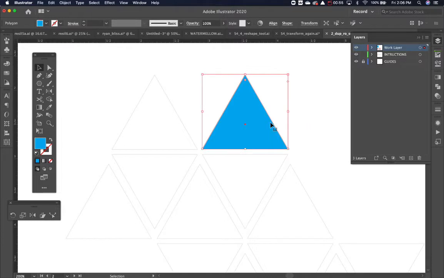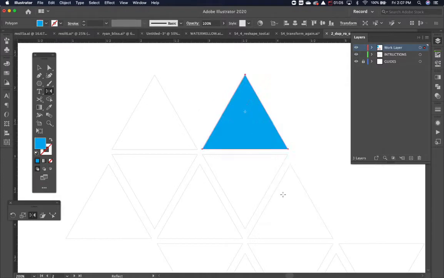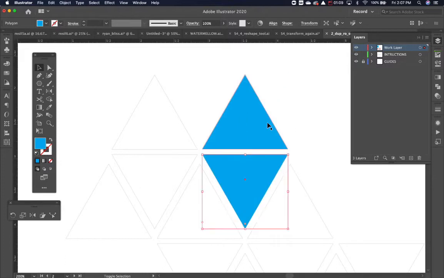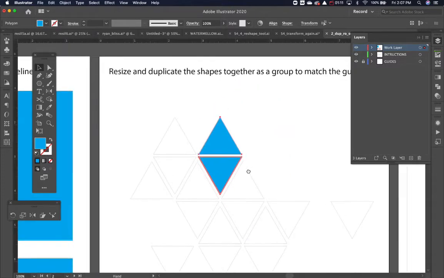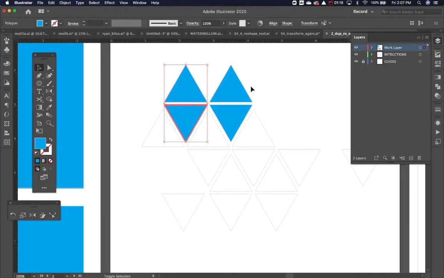All right, so now that we have our triangle, we can use reflect. O on the keyboard is the reflect tool, and I can simply double click on that, or I can hit enter, and we're going to flip it and copy. So now we have two of those. And now I'm going to take those as a group and maneuver them around. We're going to lock it in here. I see I have two of those.